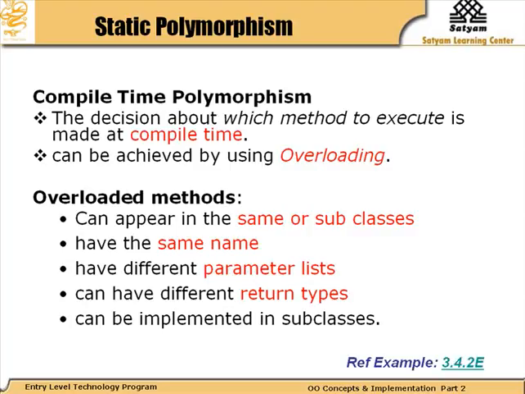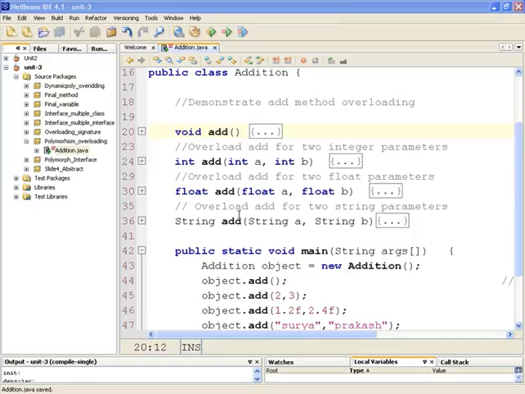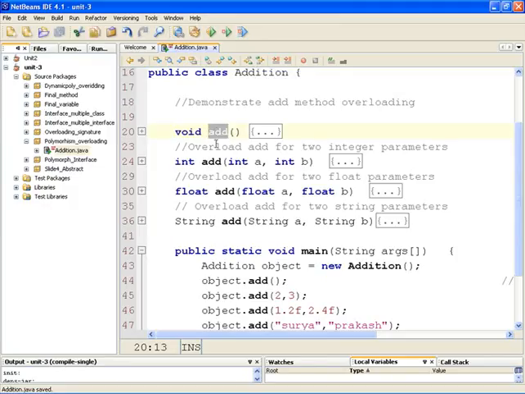Let's see an example. Here is an example of static polymorphism. As discussed in the previous slide, static polymorphism implies the same method name. As you see here, we have the same name for the method, with a different parameter list. Here is a method with no arguments. Further, you have a method with two integer arguments, then a method with two float arguments, and then one with two string arguments, which implies different parameters.